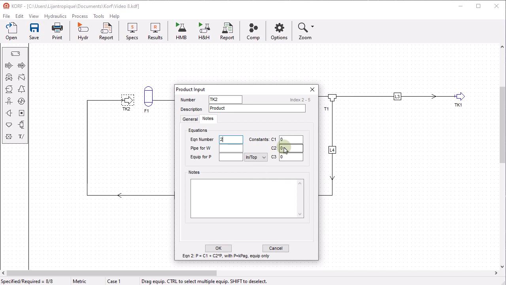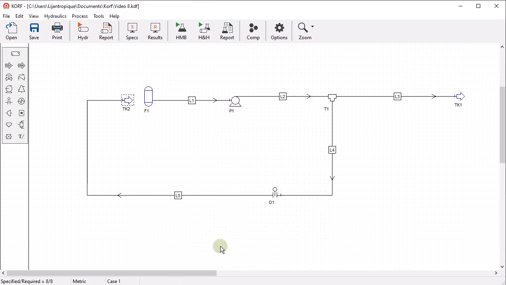From the dialog, we can see that equation 2 has the form P equals C1 plus C2 times P reference, where P represents the pressure that we want to calculate. C1 and C2 are constants specified by the user, and P reference is the name of the equipment used as reference. For this case, we're going to use C1 equal 25, or 25 kilopascals gauge, C2 equal 1, and P reference equal F1, or feed 1. Click OK to close the dialog and save the equation parameters.